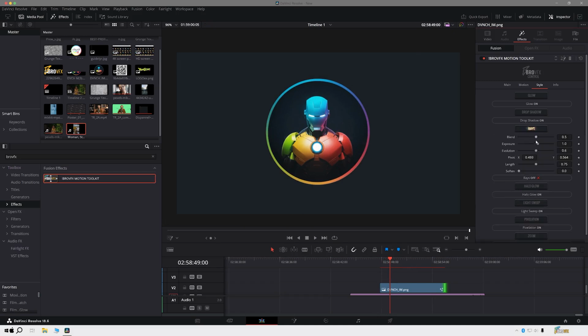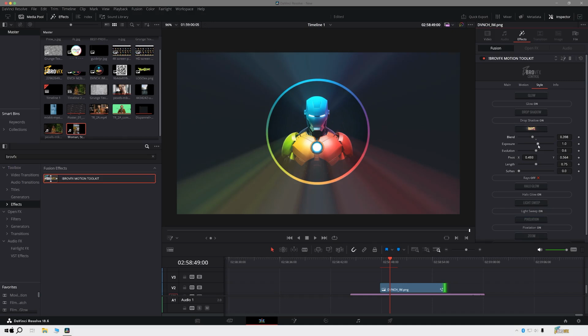Then comes Rays. This effect adds light rays and bright accents. You can control blend, exposure, evolution, the position through pivot X and pivot Y, plus length and soften. It helps make the image feel more dramatic and dynamic.